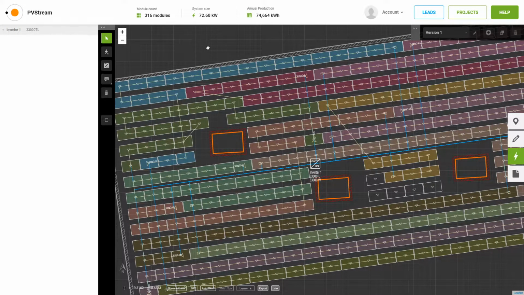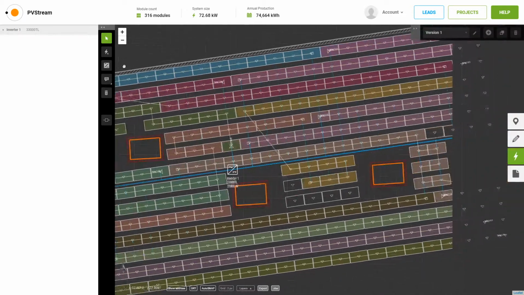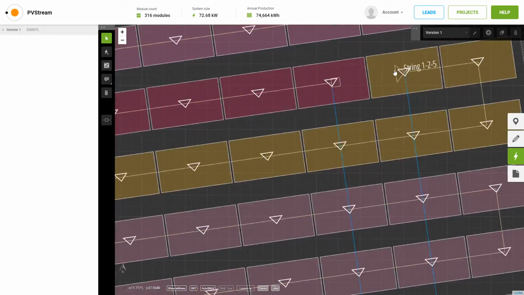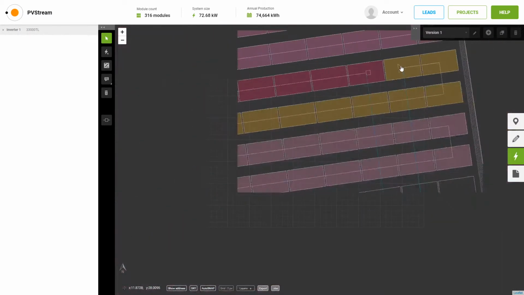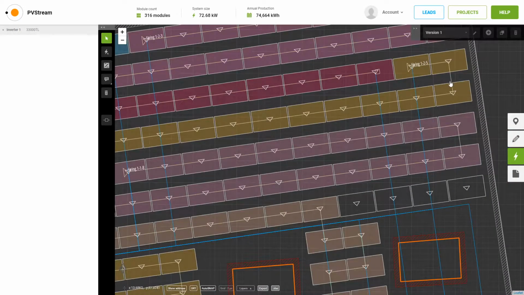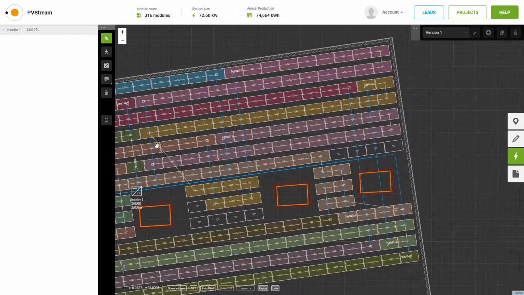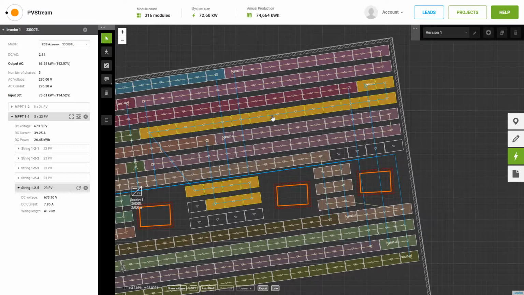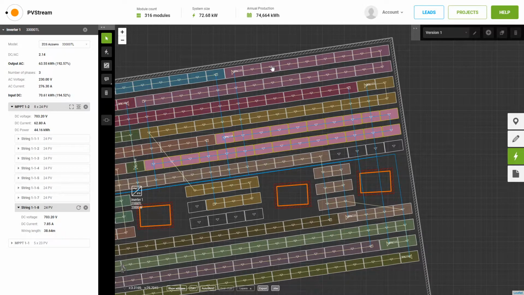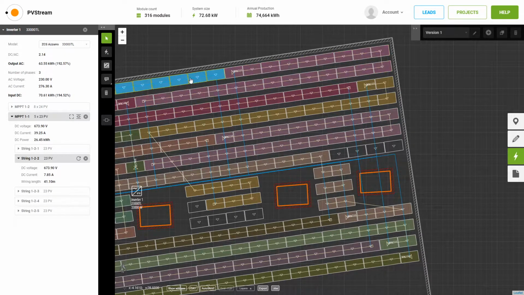The string starts, I can show on this one, for example, with this triangle. It is the beginning of the string. You can see also the label of the string, and this line shows how the string is going. You can select the string here to highlight the modules which are part of this string. So the whole breakdown happens automatically.